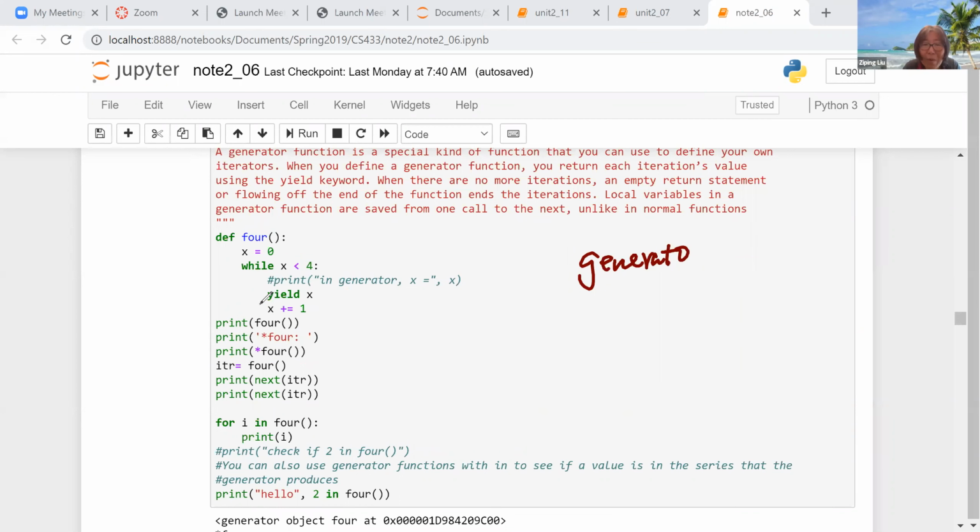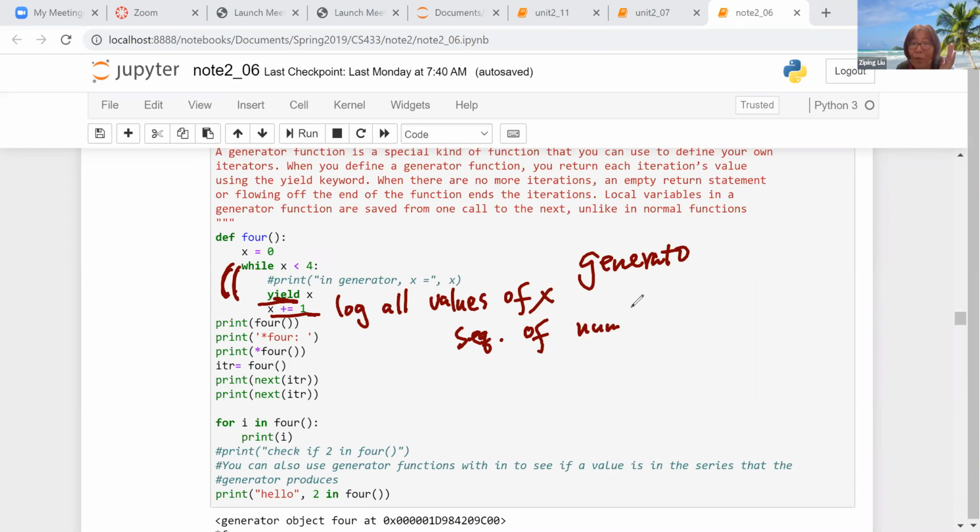Generator. Within the generator, you use a special word, yield, not return. You cannot use return, use yield. Let's take a look at this function: define, initialize, then you do a loop. Within the loop, X keeps incrementing by 1. What you hope for is to record, to log all values of X. So it's a sequence of numbers.